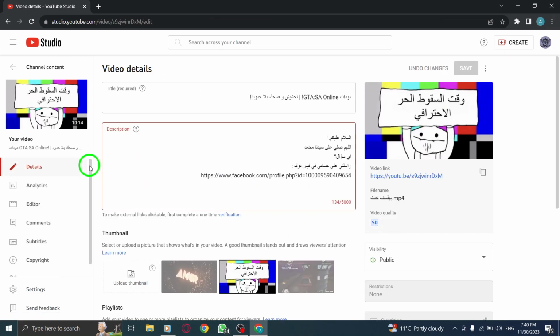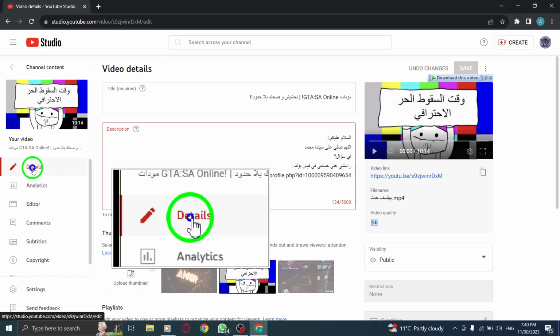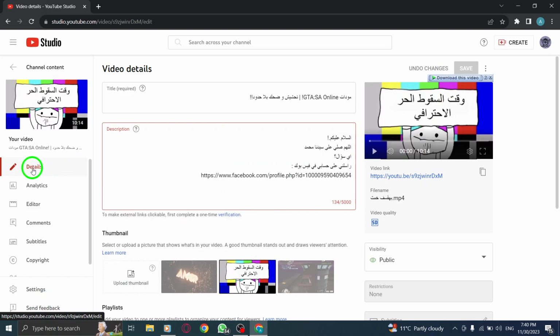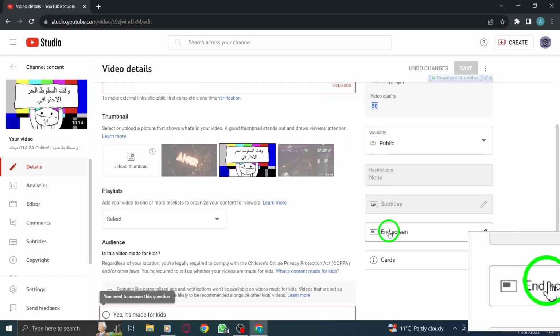Step 4. Click on Details. Once you've selected the video, click on the Details tab to access its settings and information. Step 5. On the right, click on End Screen. Look for the End Screen option on the right side of the page and click on it.